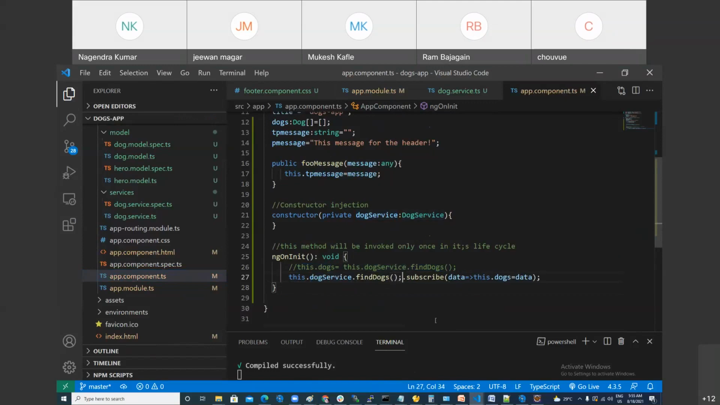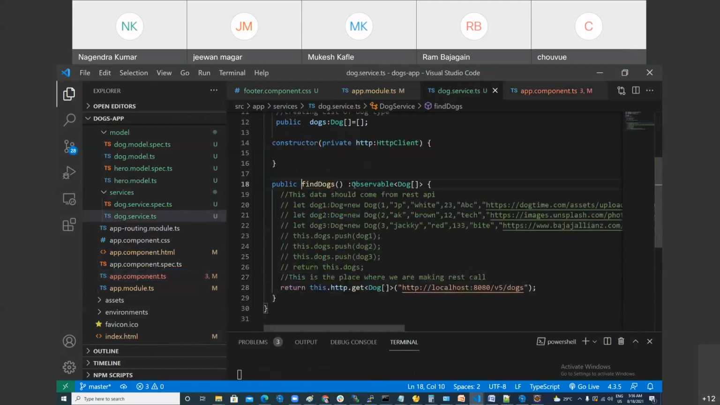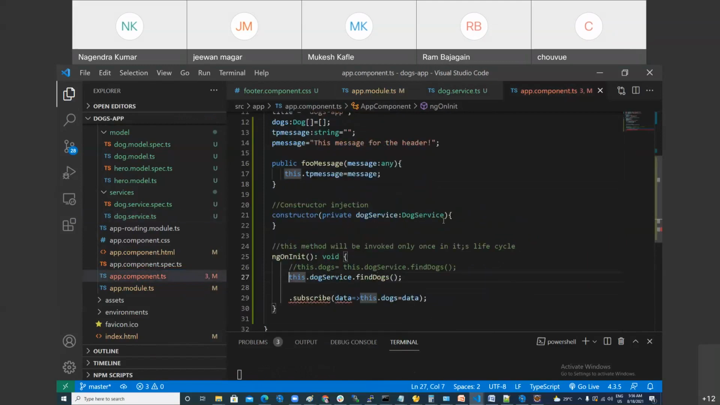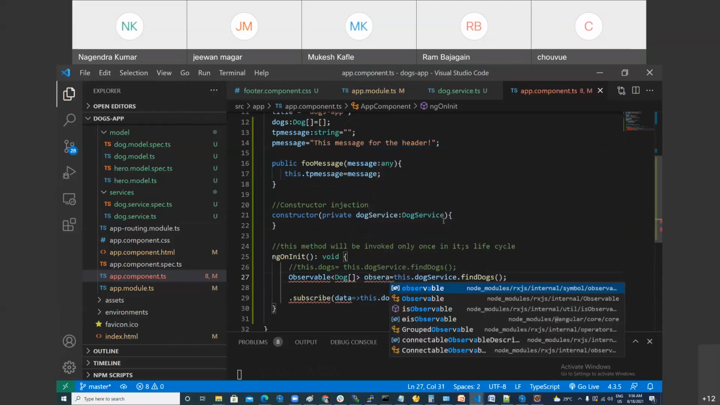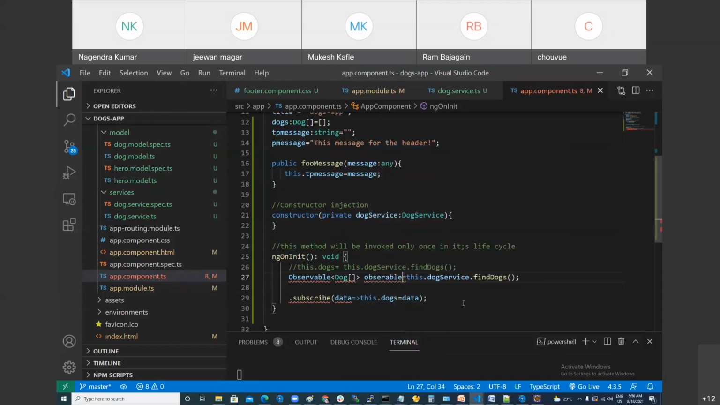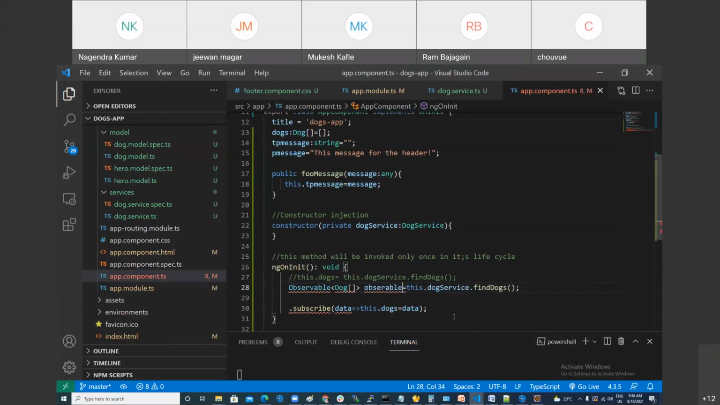Ram, up to here, it is returning what? Any guess? When you call this method, Ram, it is returning you Observable of Dog array, right? Can you see this? I can break it into two parts, right? Hello, Ram. It is returning Observable, man. Clear? Yes. You can go and check the return type of it, right? It is returning Observable. You can import it over here. Import it. Fine.